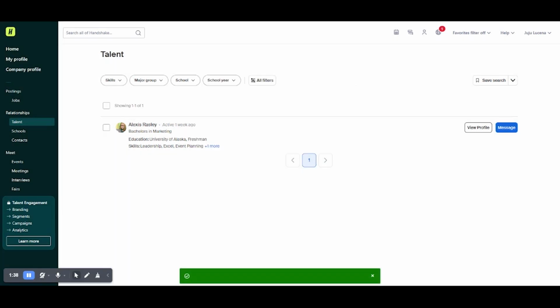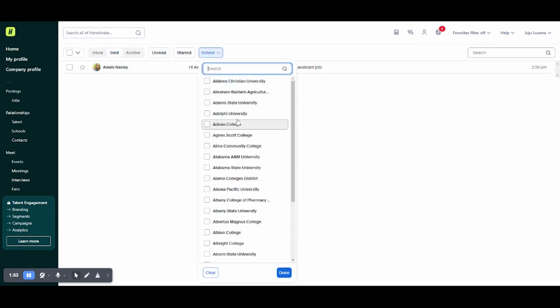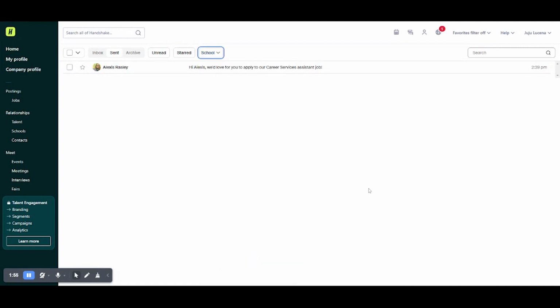You can visit your message threads by clicking on the message icon at the top of your screen. Click between Sent and Unread, Starred, or even search for the schools that you're messaging.